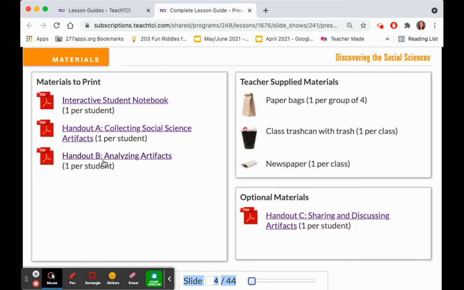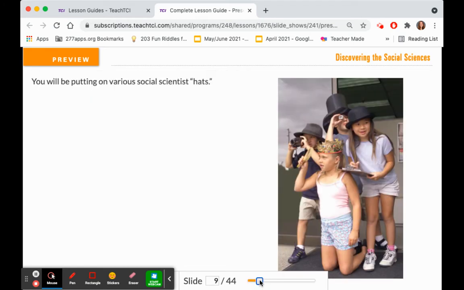You'll see all your interactive materials are PDFs that you can pull up and look at or print in advance, and they would all be located right there for you, which is super convenient.